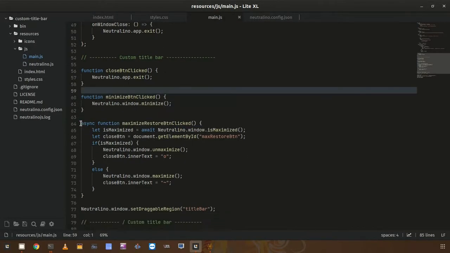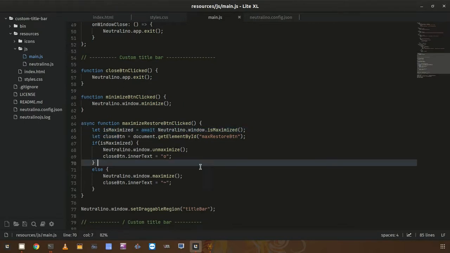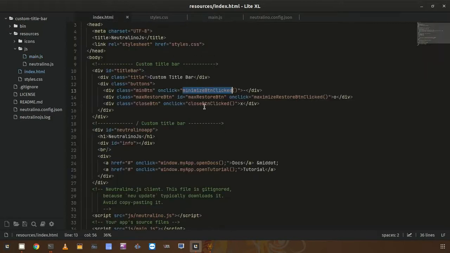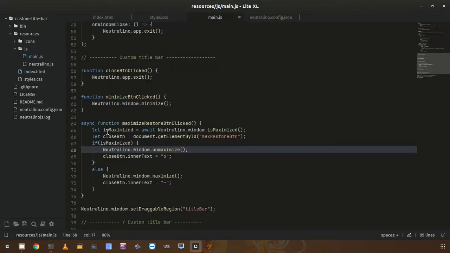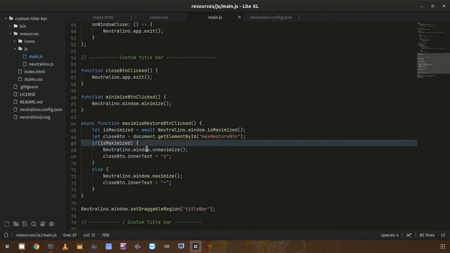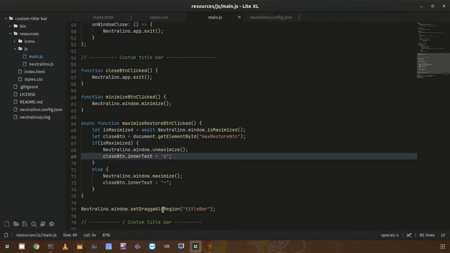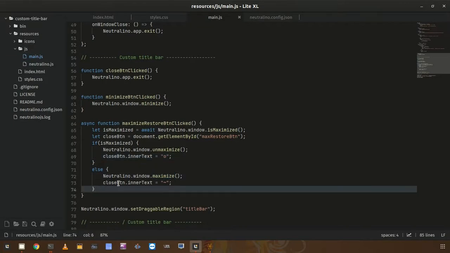The third method is looking a bit longer than other methods because there is some conditional check as well. So if we check this method, it is maximize the restore button click. So we are using one button to handle maximize and also restore operations. It is triggered from this div. And first we need to check whether the window is maximized or not. If it is maximized, then we are going to trigger this unmaximized window operation. And also we are going to change that button's text into the previous one. Then if it is not maximized, then we are going to maximize it, right? Then we need to change the text into the restore button, restore icon.